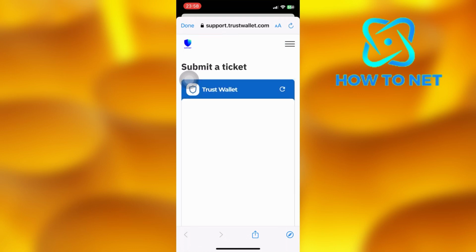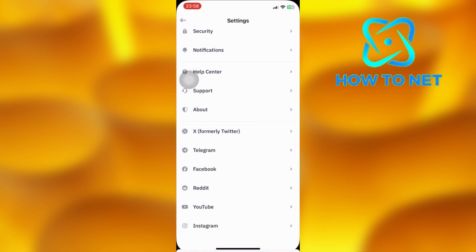For immediate help, you will just have to go back and choose among these social accounts of Trust Wallet. Then contact them directly. That's how easy it is to contact Trust Wallet customer service.